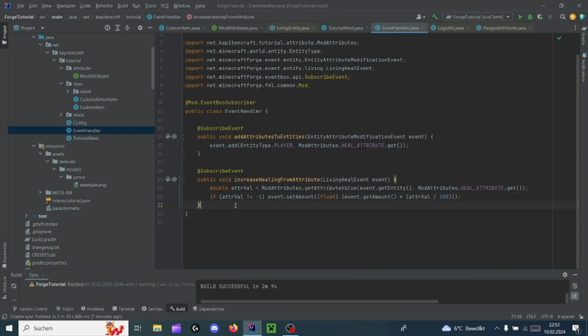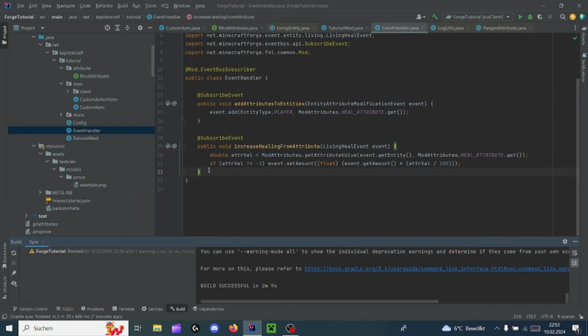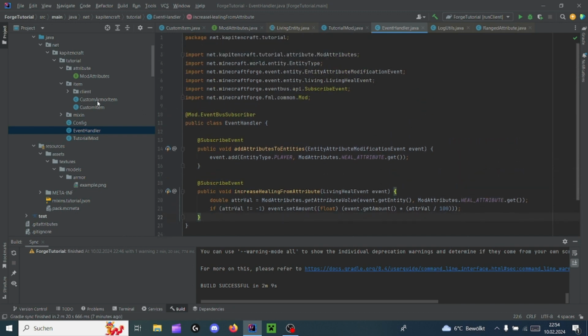I'm going to upload it. I got an entire helper class just to help me with attributes. There's a lot going on in there. So I'm going to upload this with Javadocs, so you can just look at it and take ideas and maybe use them for your own mod.